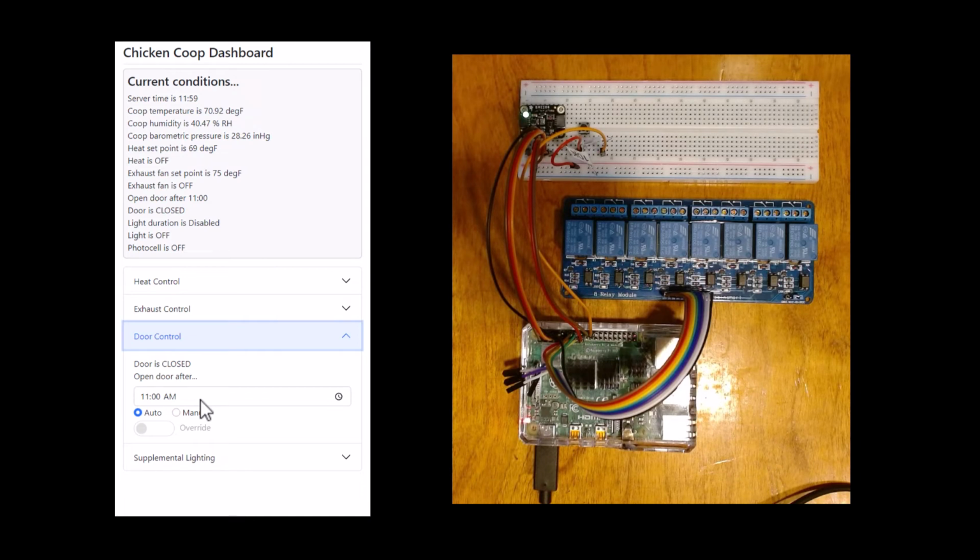So what that means is, what we like to do is, even though the daylight is, you know, at 6:30, 7 o'clock in the morning, we don't want the chickens to run out right away. We want them to kind of hang out in the coop, lay their eggs, eat some of the food from the feeders that are in the coop, and that kind of thing. And then after 11 o'clock, we want the door to open and stay open until the photocell says it's nighttime, and then it'll close. So what this is doing here is just a time setting.